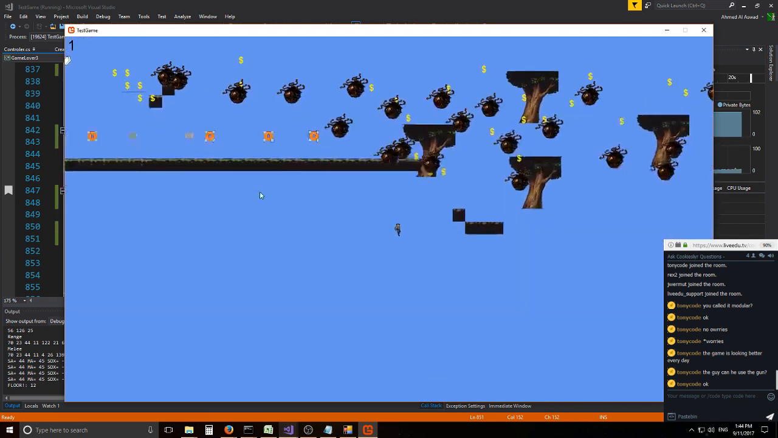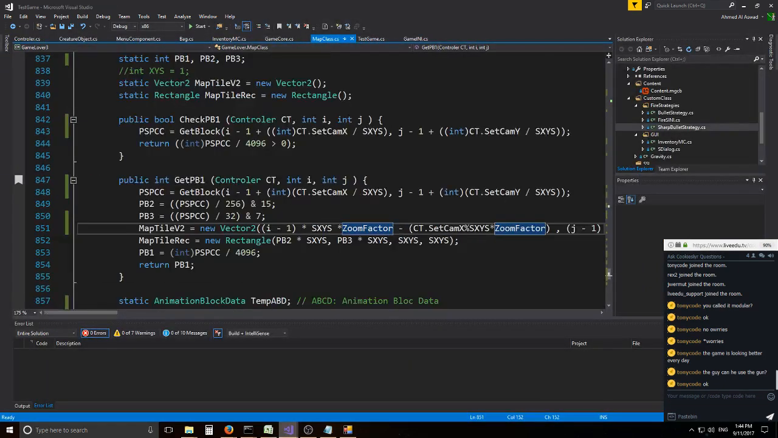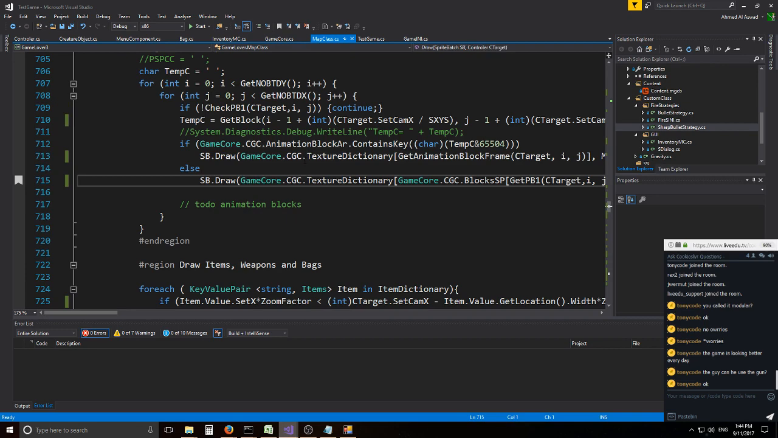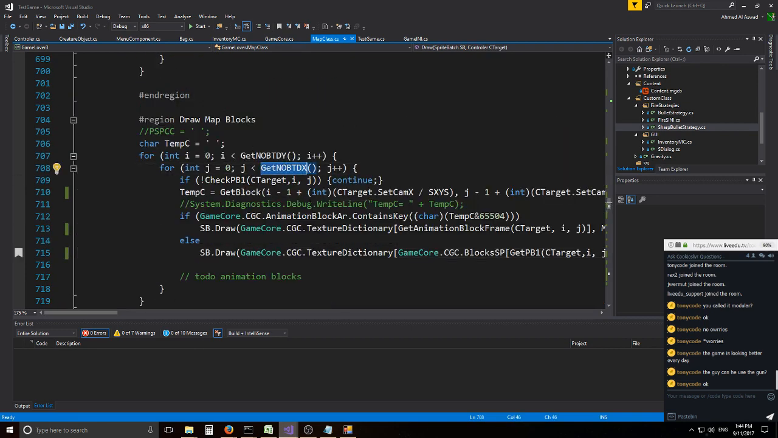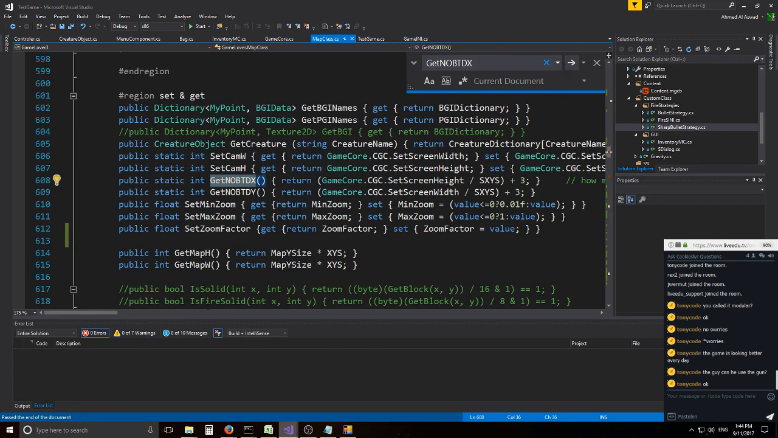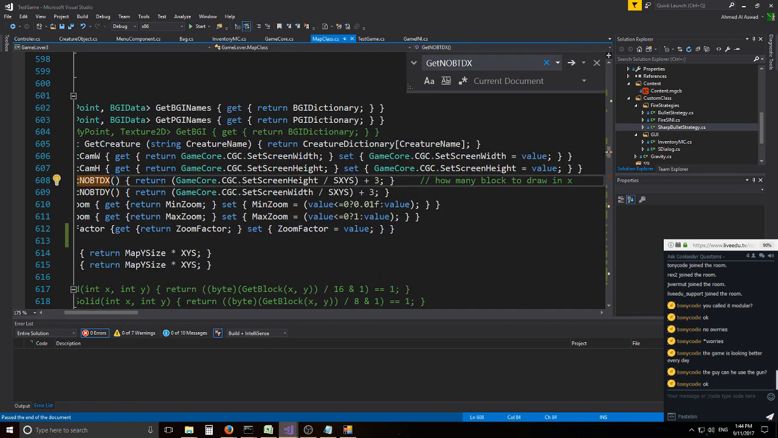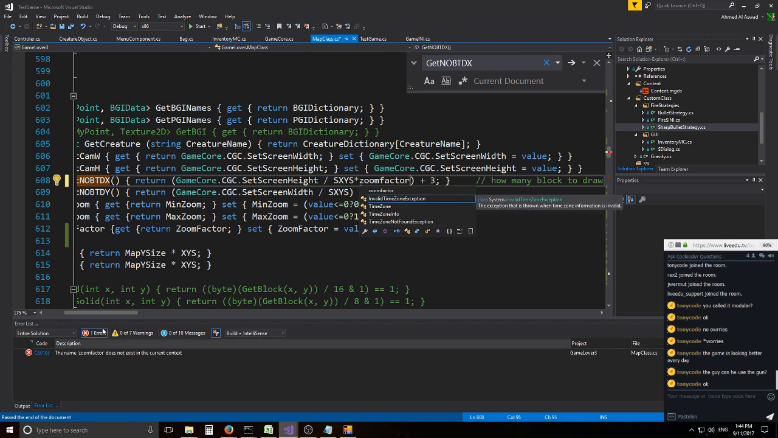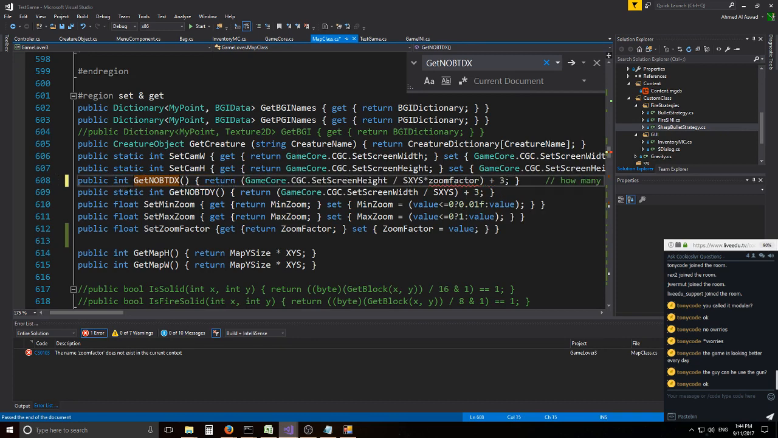So, okay, first problem is, let me try to show the blocks affected by the zoom. So here, this guy is the one who determines how many. So here with zoom factor, don't tell me it's static, please. Yeah, it's static. The way I used to draw the map and everything was totally different, and that's why I used to use static. Okay, what was the error? Please don't tell me it's float. Yep. Float problem.